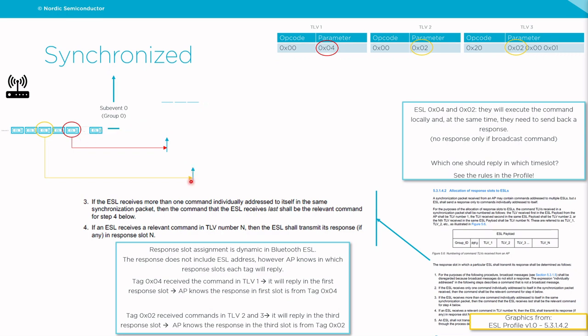How does the response behavior work? The assignment of response slots is dynamic. Each tag needs to decide on which response slot to reply at runtime in order to avoid collisions with other tags. This is done by some rules specified in the Bluetooth ESL spec. So these are upper layer logics that determine how this assignment of response slots is done for each ESL payload. You can find these rules in the profile spec.